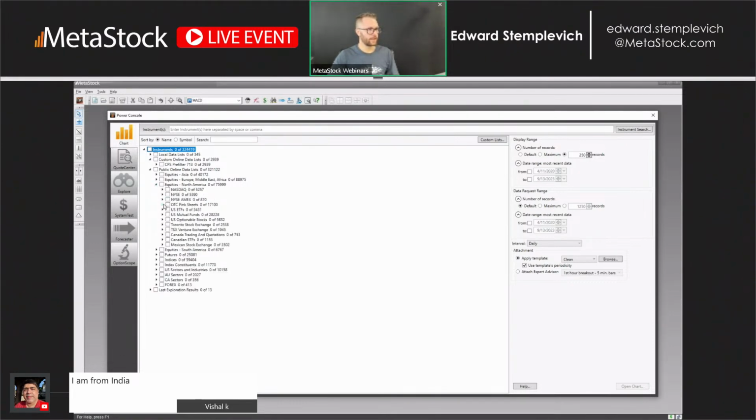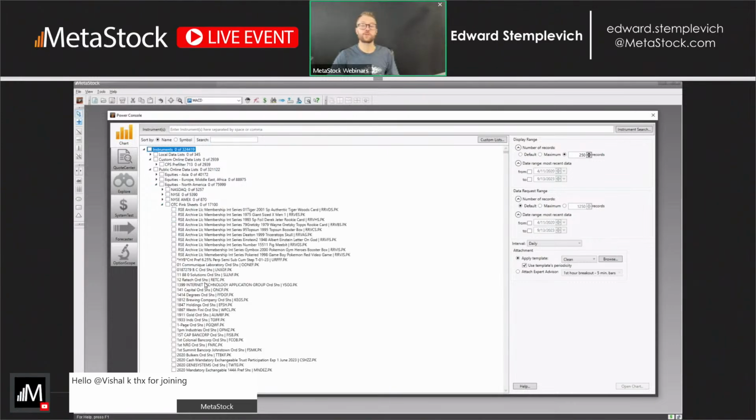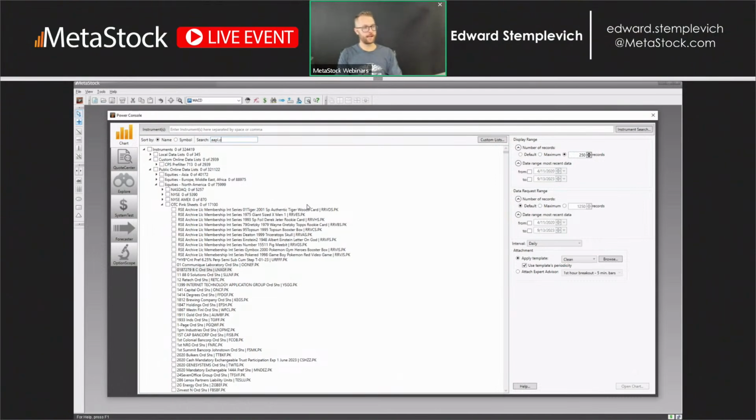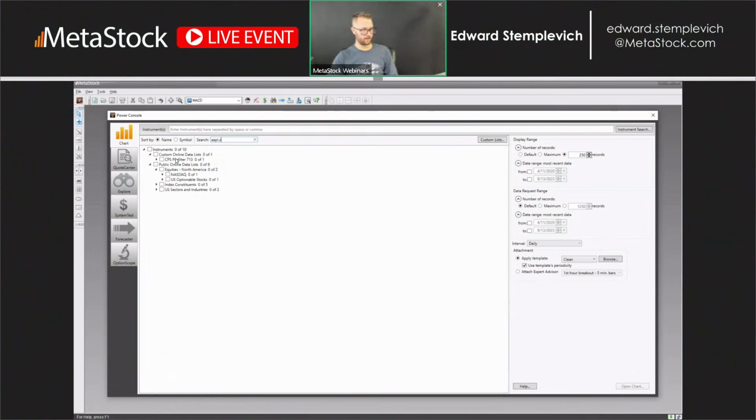Basically, when you're going through lists, you can extend these trees here. You can open up charts from here by double-clicking. You can select multiple charts, click Open Chart up here. Other things you can do is we can search for some symbols as well. There's a little search bar that will zone in right on these lists here. So let's say I want to look for Apple, AAPL.O. You can just type that in.